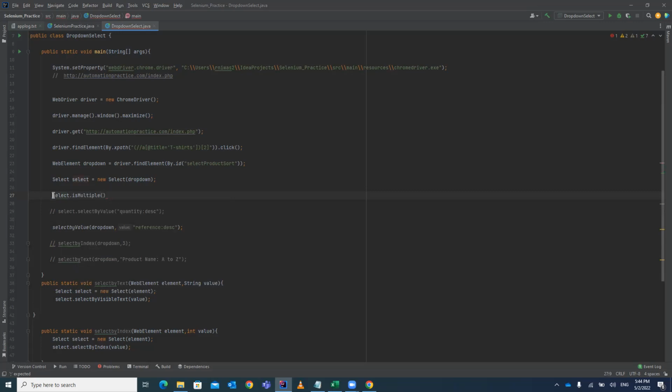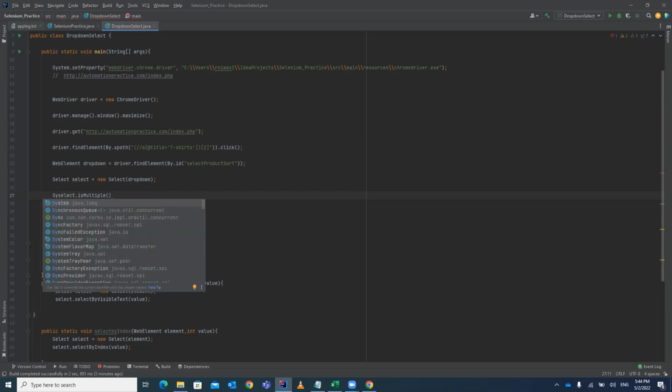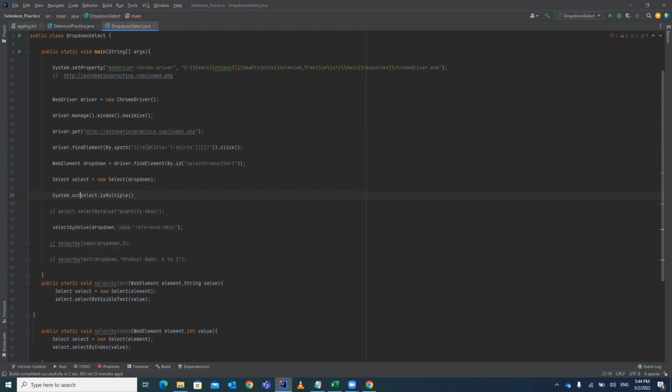So let's try to print it out with System.out.println. Okay guys, we will just print it. It will give a boolean value: if we can select multiple values from a drop down, in that case it will return true, and if we can't select, in that case it will return false.